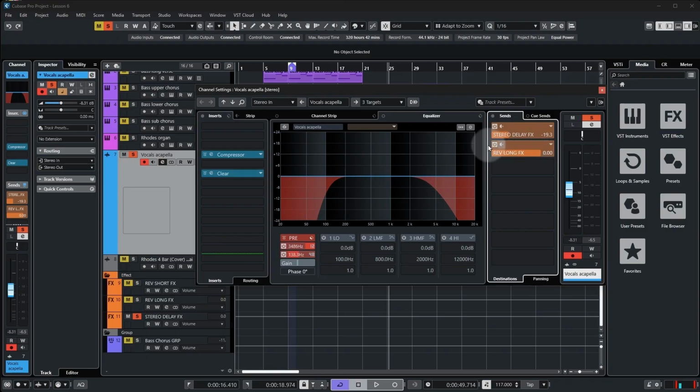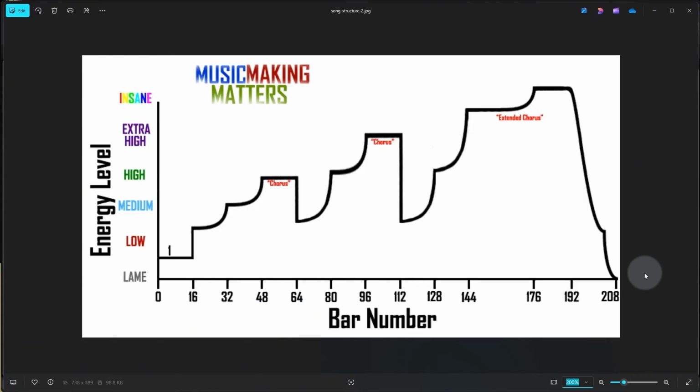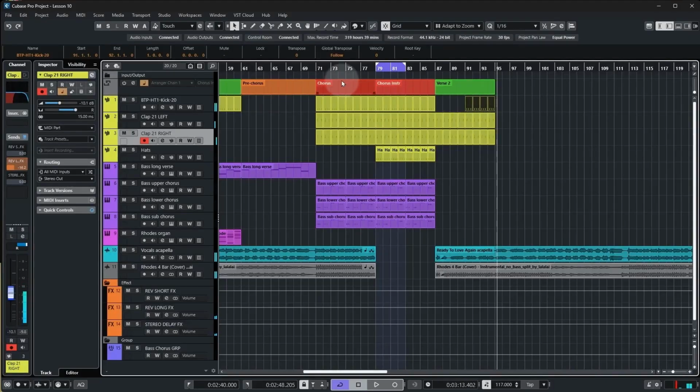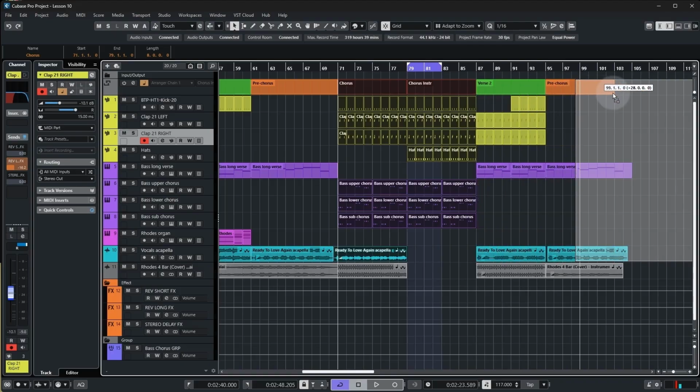In Module 4, we focus on the song arrangement, in particular how to build an engaging structure that evokes emotion. You'll learn how to build a structure that takes listeners on a journey using tension and release to create impact and emotion and keep them pulled in.